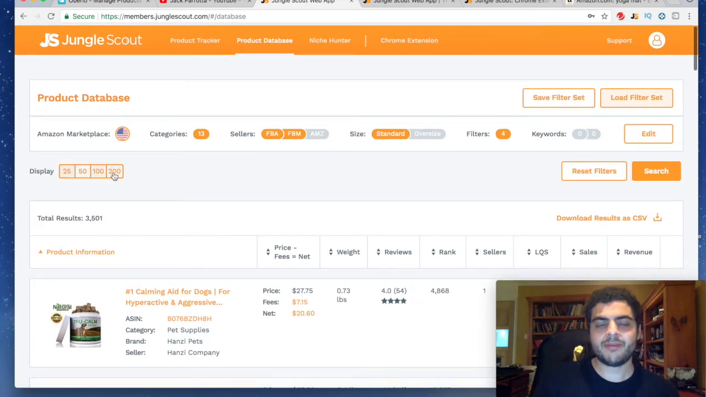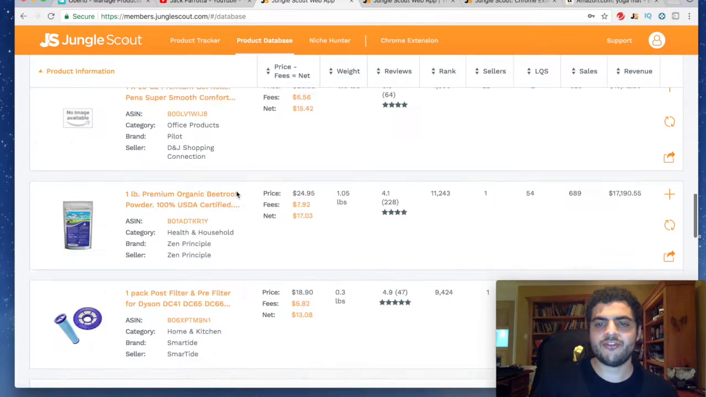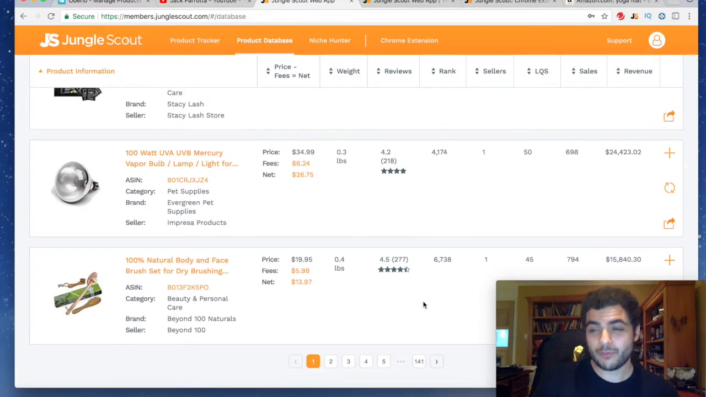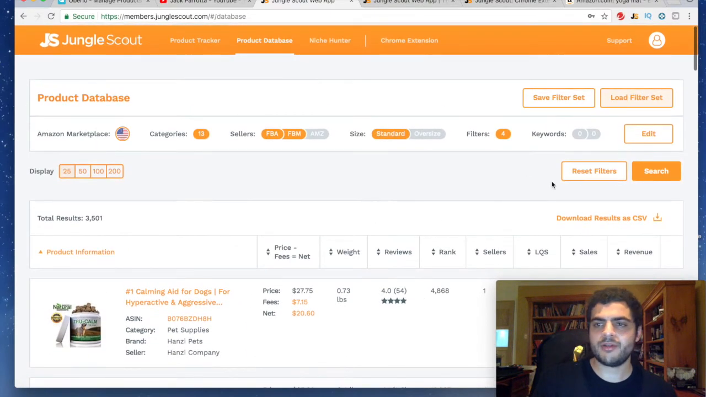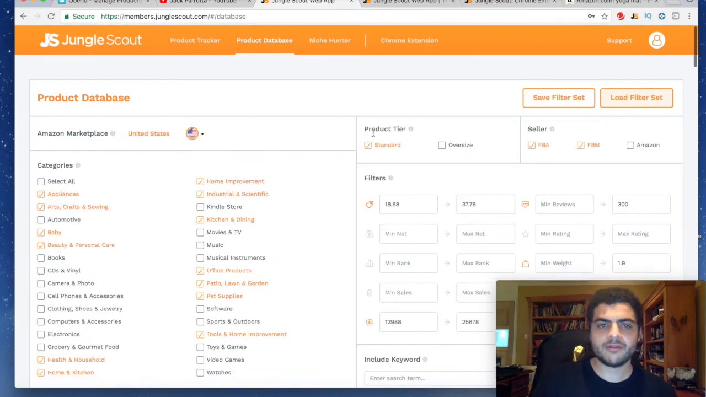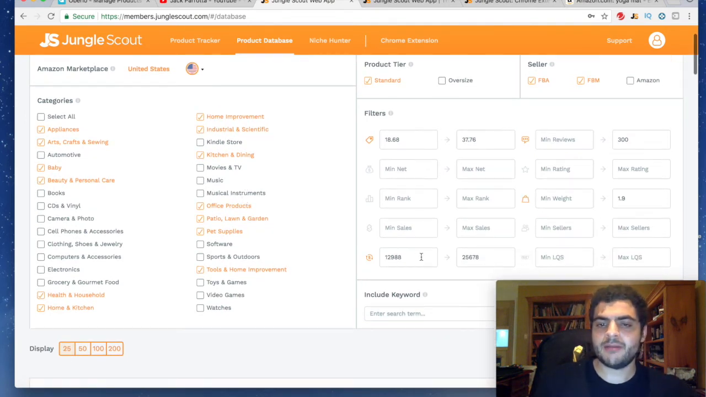That is way too many to wrap your head around, because if you come down here, there's just so many pages you have to get through. This is how many per page. So we come right down here, there's 141 pages. I don't really like looking through more than like 20 pages. 20 is probably my max. So what I'm going to do is I am going to edit, and I'm going to choose less categories, and I might even close in these parameters.